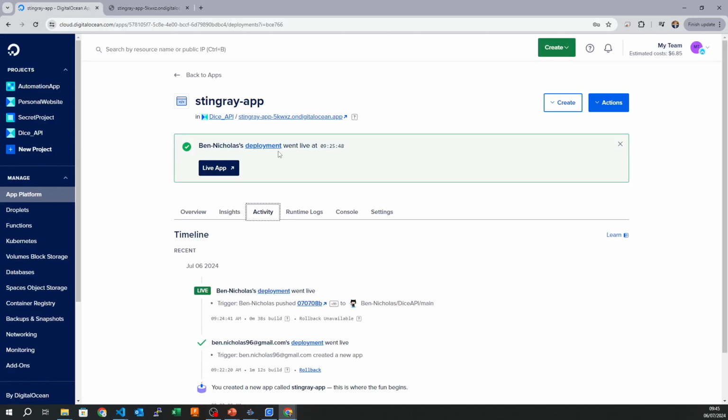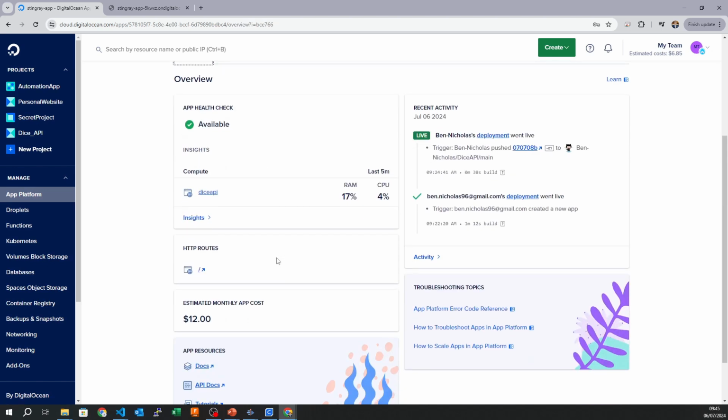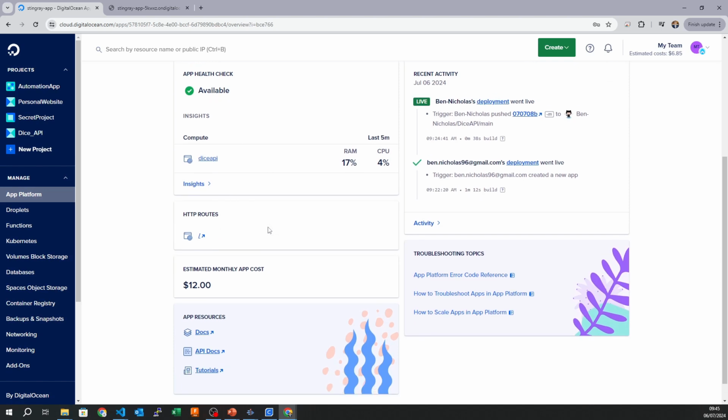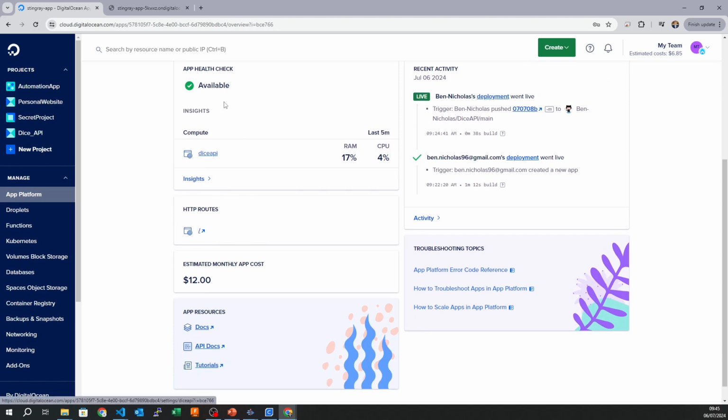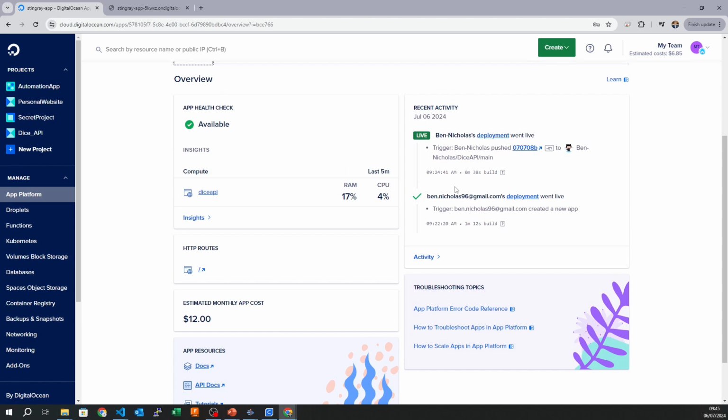Now that the application's live, we can have a look at what else the platform has to offer. The overview section shows the app health. You can see that it's currently available, the API is working, and you can click on the routes to go directly to the application. You can see the estimated cost of the application as it grows, and the recent activity: the deployment when we initially went live, and then the redeployment for changing the API.